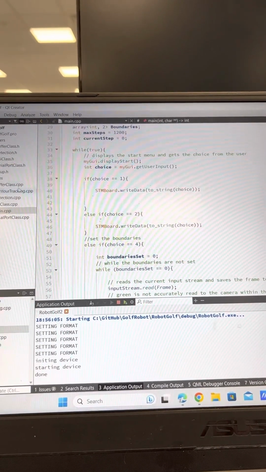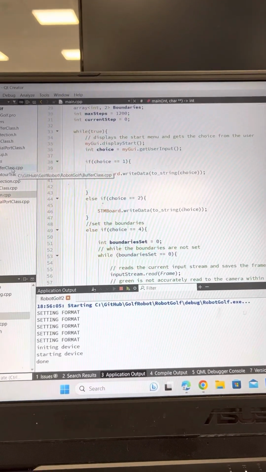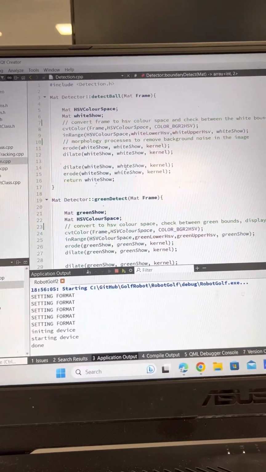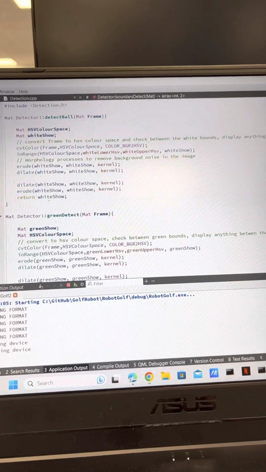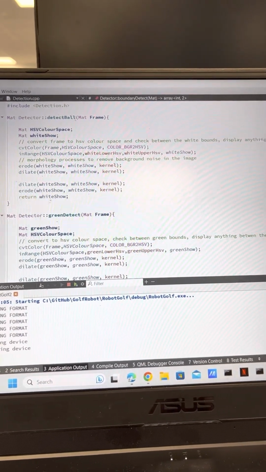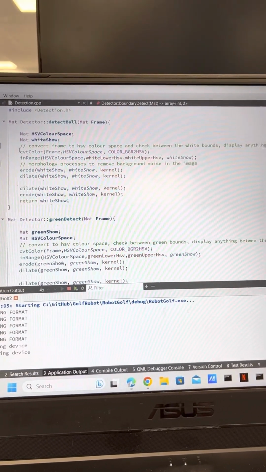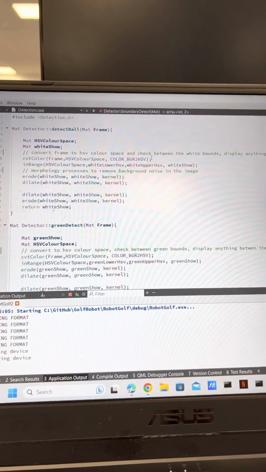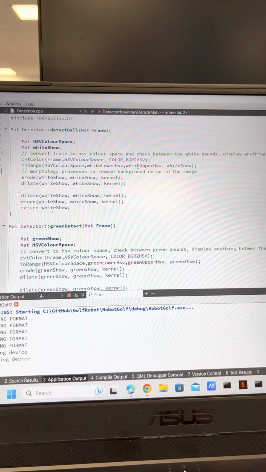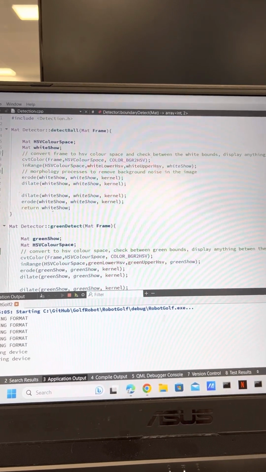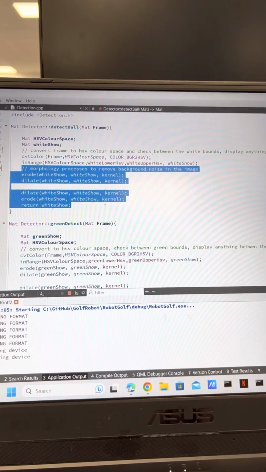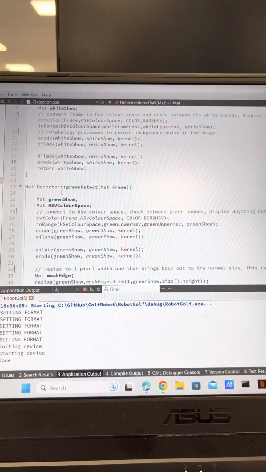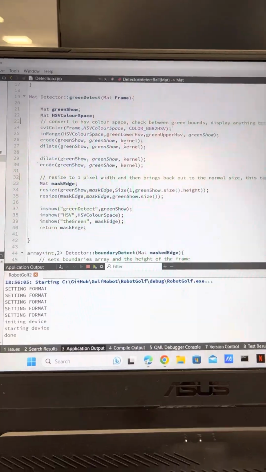So I'll take you through the classes now. Here is my detection class. My detection class has everything to do with detecting everything. My detect ball member function converts the current frame to HSV color space, and then checks the white bounds. Anything between those bounds is displayed. Then this is all morphology, eroding and dilating. It removes background noise in the image. The green detect detects the green, which is this.